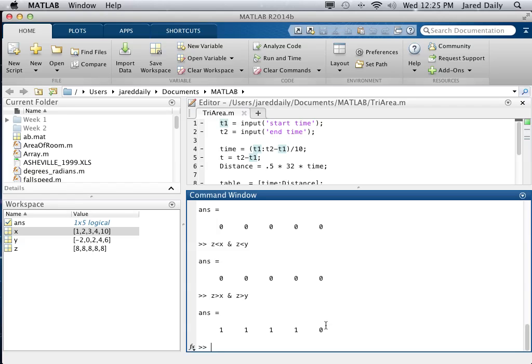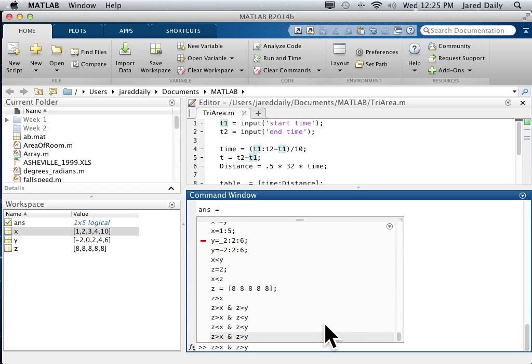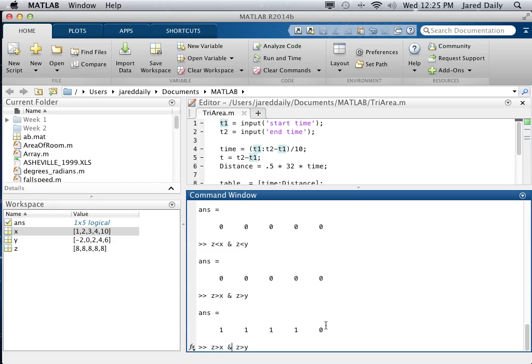The next one is the OR statement. And actually, let's do the same one that we did before. This one here is z greater than x and z greater than y. And let's actually put in another operator here. Let's put in the not. Let's put in this guy. Not and. So this should tell us when these are not both true.